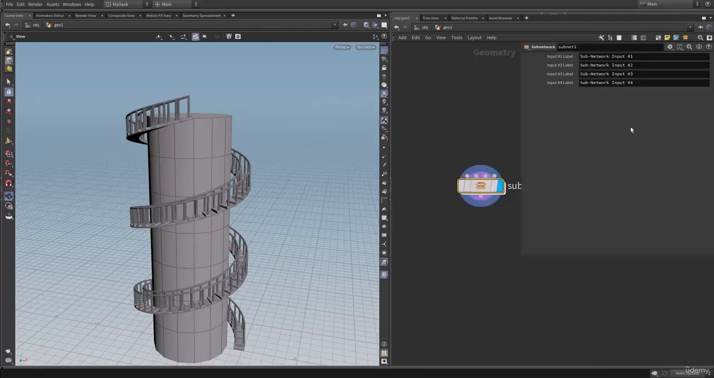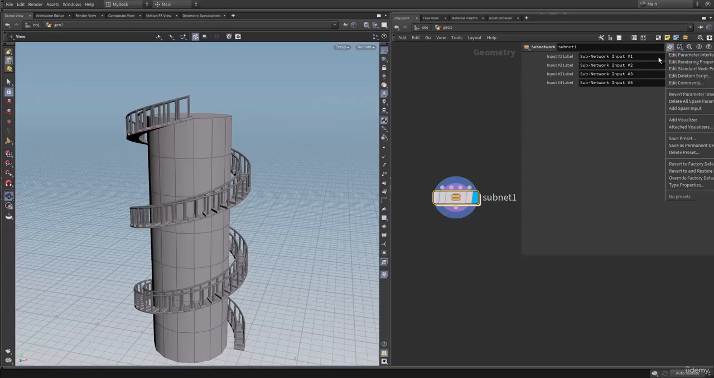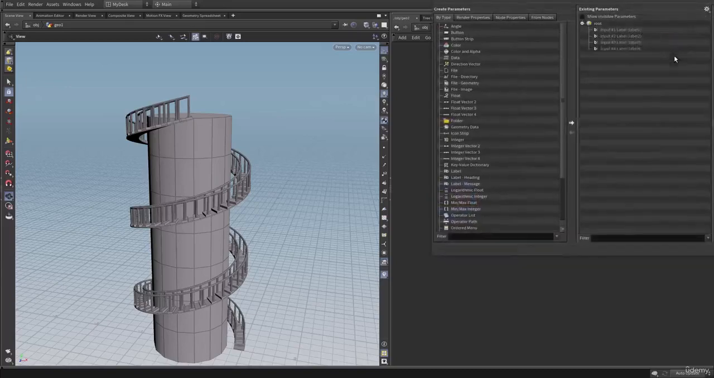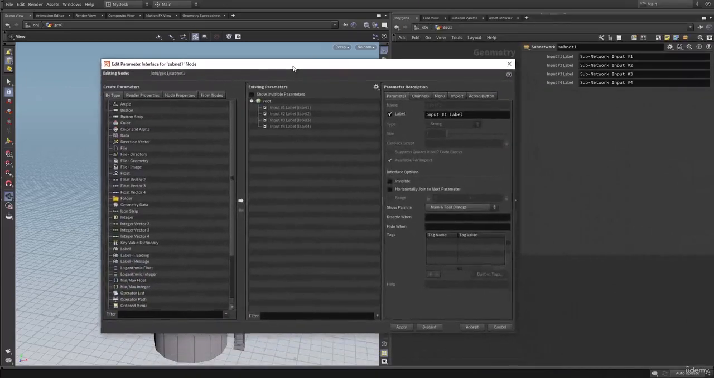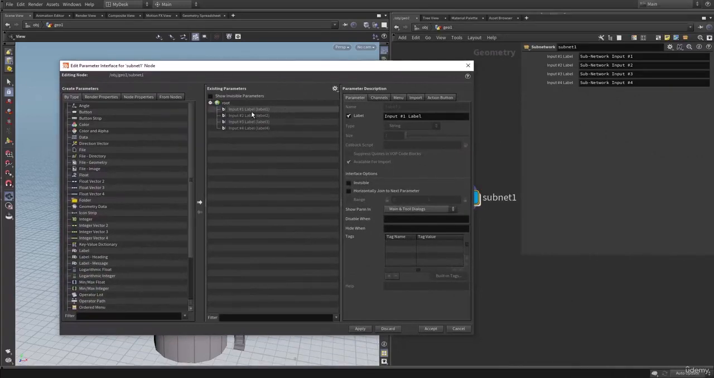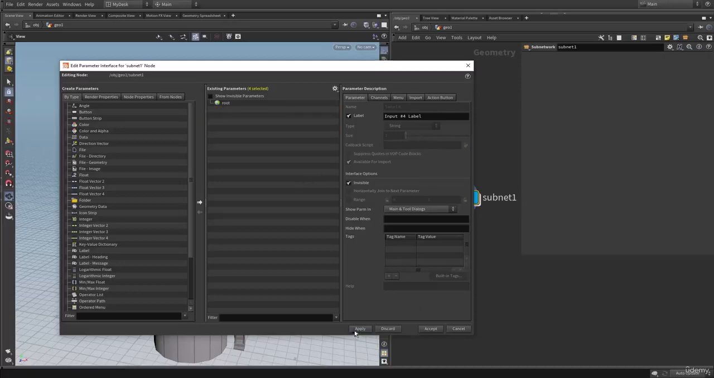So here we have the parameters. Right now we don't have any parameters in here. So let's click on this gear icon and click on this edit parameter interface. So here we have the parameter interface, and there we have the input 1, 2, 3 and 4 labels. So let's select all of these 4 and click on invisible and hit apply. So we don't have those empty inputs that we don't need.